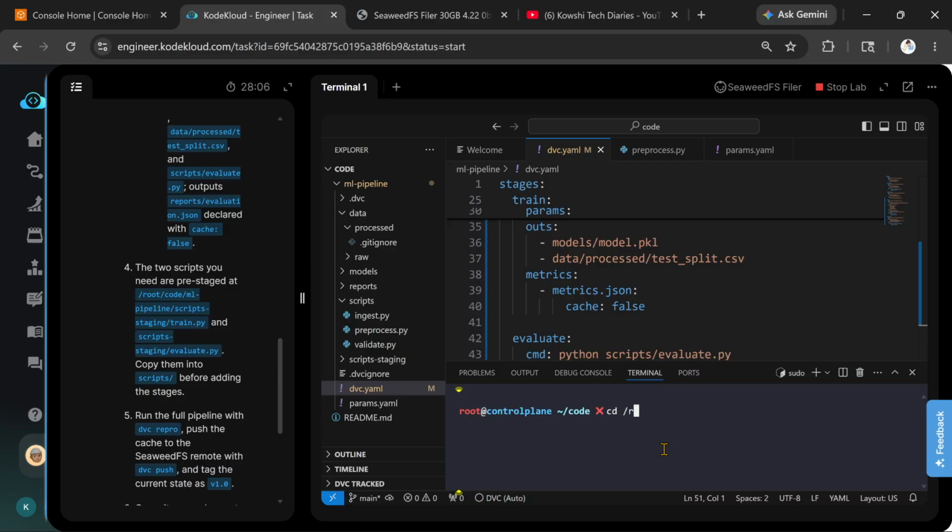So change the root directory to root code ML pipeline. After changing the root directory, we need to copy the script. The script name is here. They have mentioned script staging train.py.